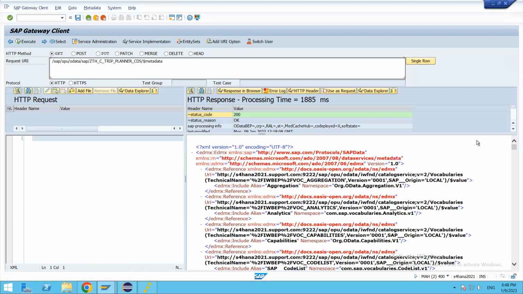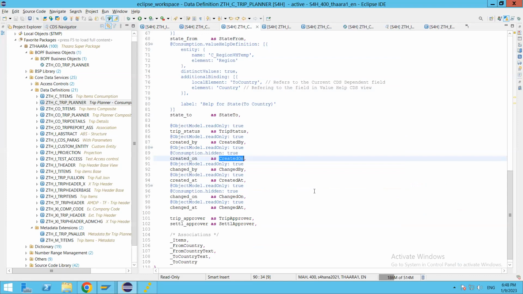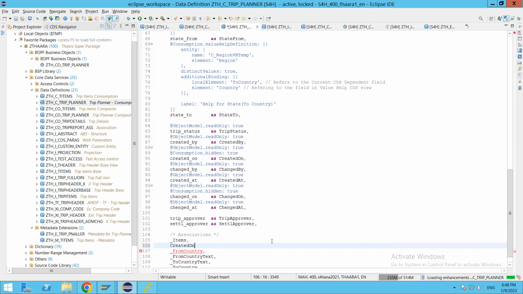itself. So if you come across any such kind of requirements in your business place, then you can simply hide those fields so they are not exposed to the outside world. And this is not only applicable for those fields, but you can do it for your associations, which are navigation properties, as well.